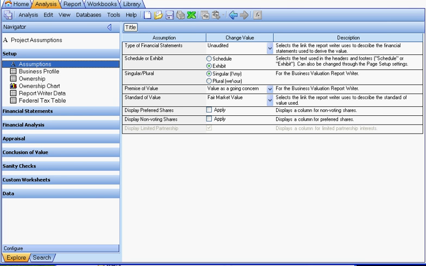Some of the assumptions only affect the report. In other words, an assumption like single or plural only affects the report writer. This does not affect the valuation itself.